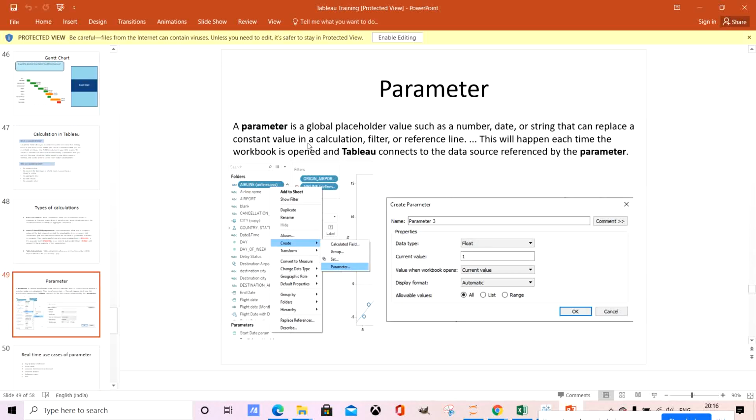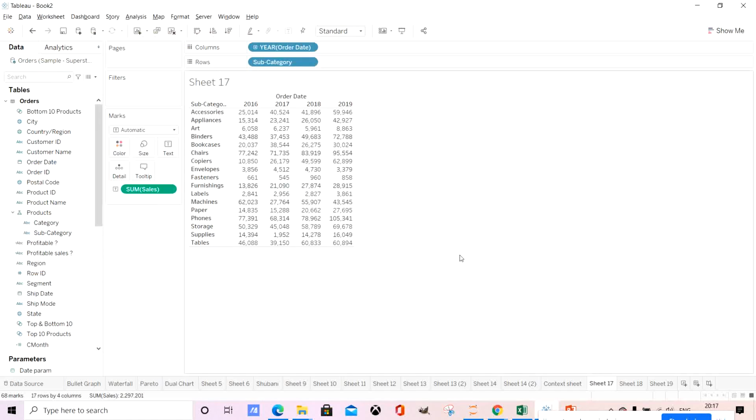A parameter is a global placeholder, and it can hold any values like numbers, dates, strings, booleans, etc. So basically you can understand a parameter as nothing but a placeholder. A placeholder is like, say, your wallet. A wallet is what? A currency holder.